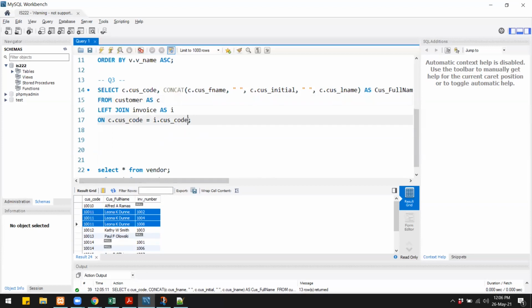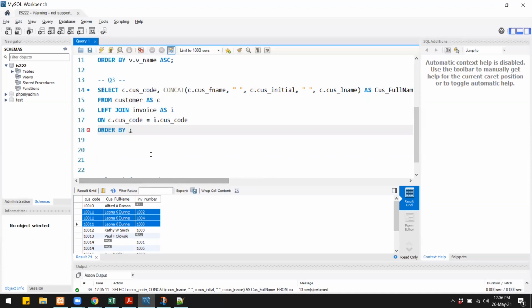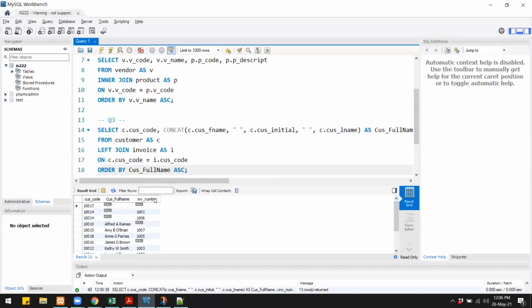So at the end, we will do an order by, and that order by goes on the customer's full name. So order by customer full name in ascending order. And so now the data is sorted in the ascending order of the full name.